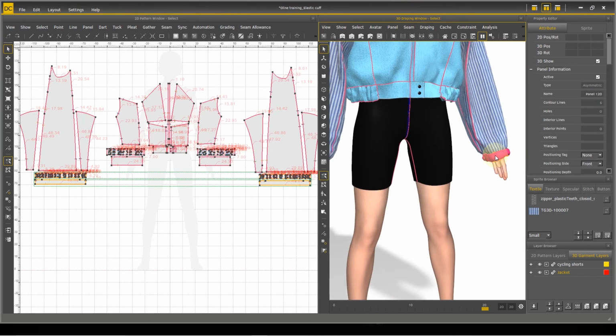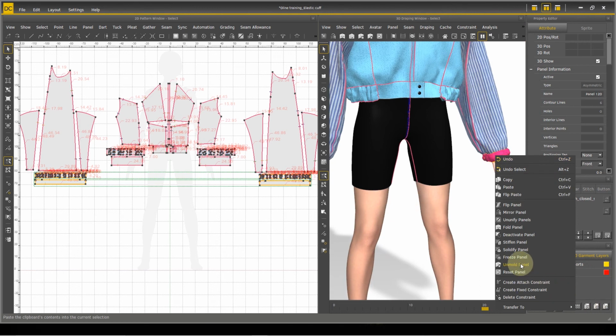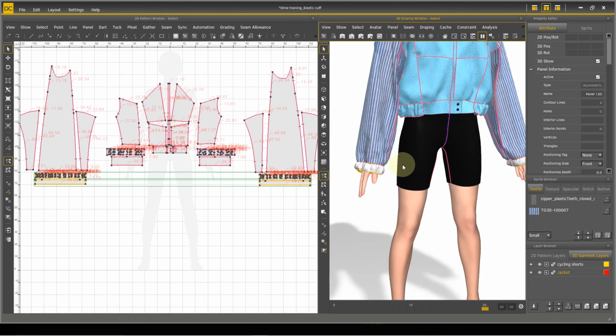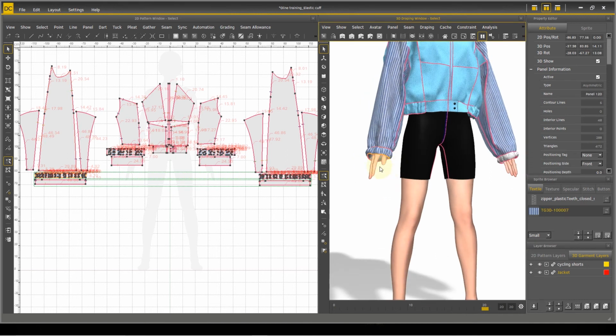Finally, we unmold and unfreeze the panels. Attach with the fabrics and finish this practice.